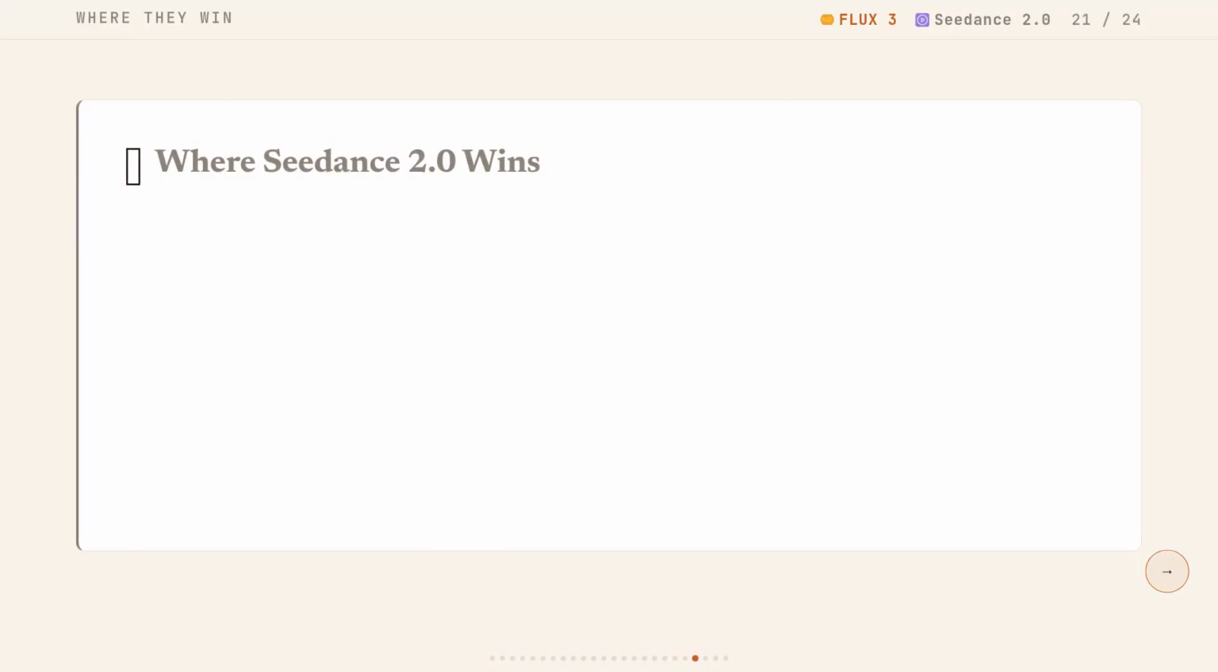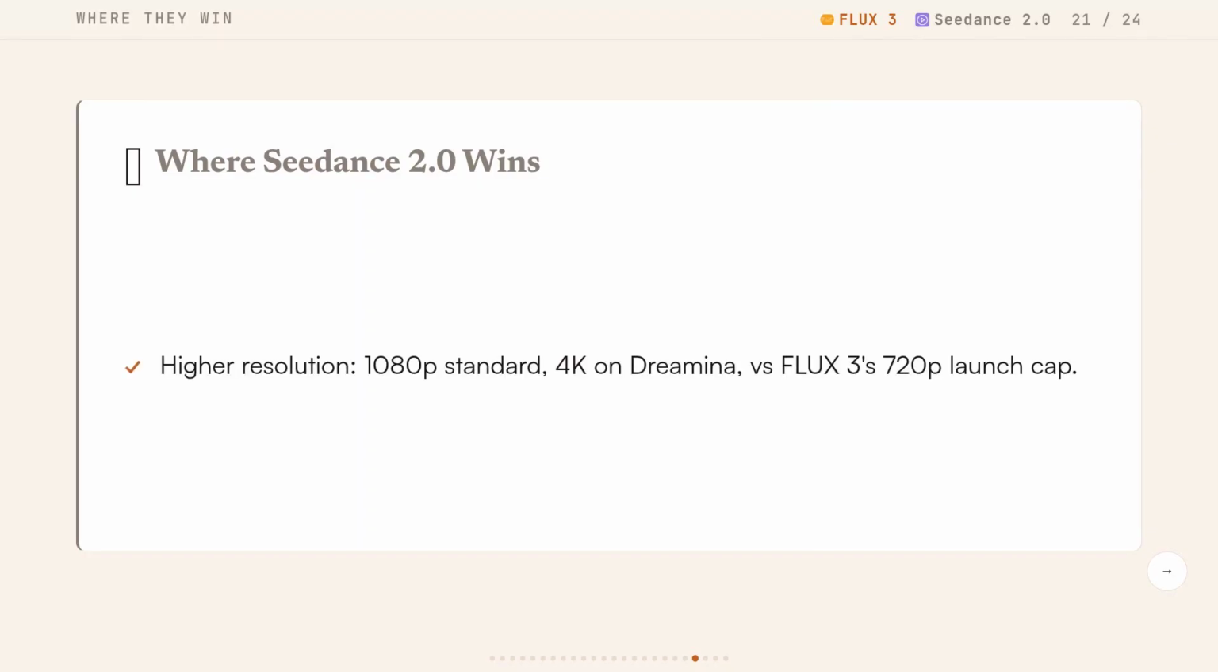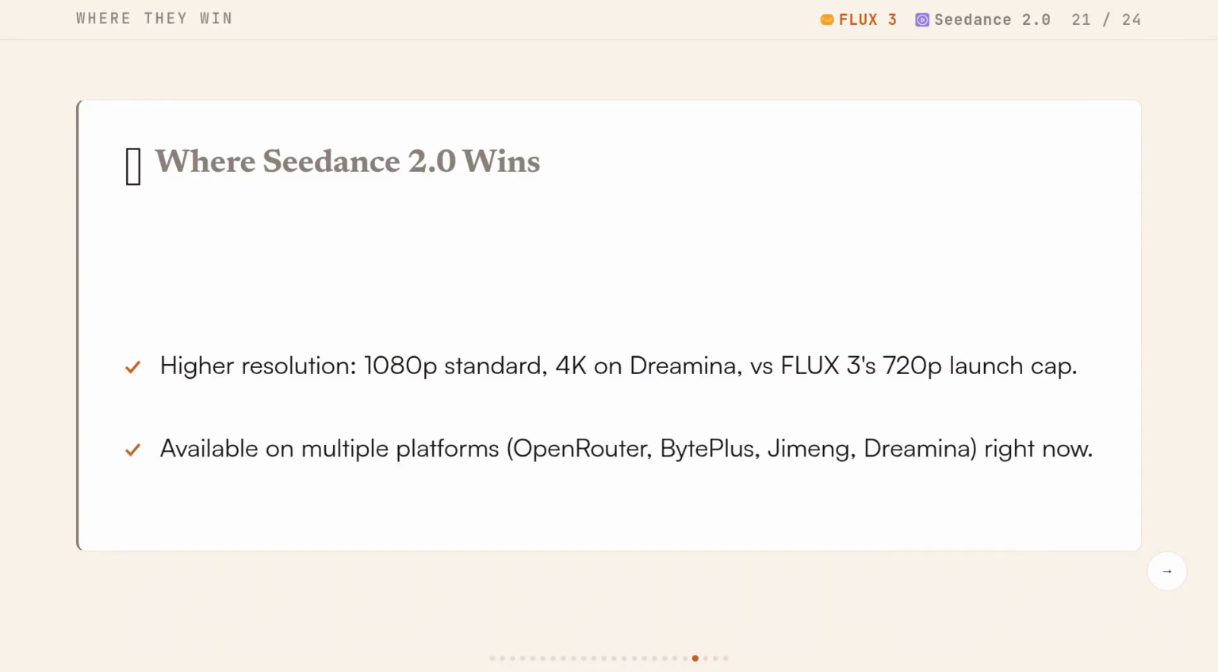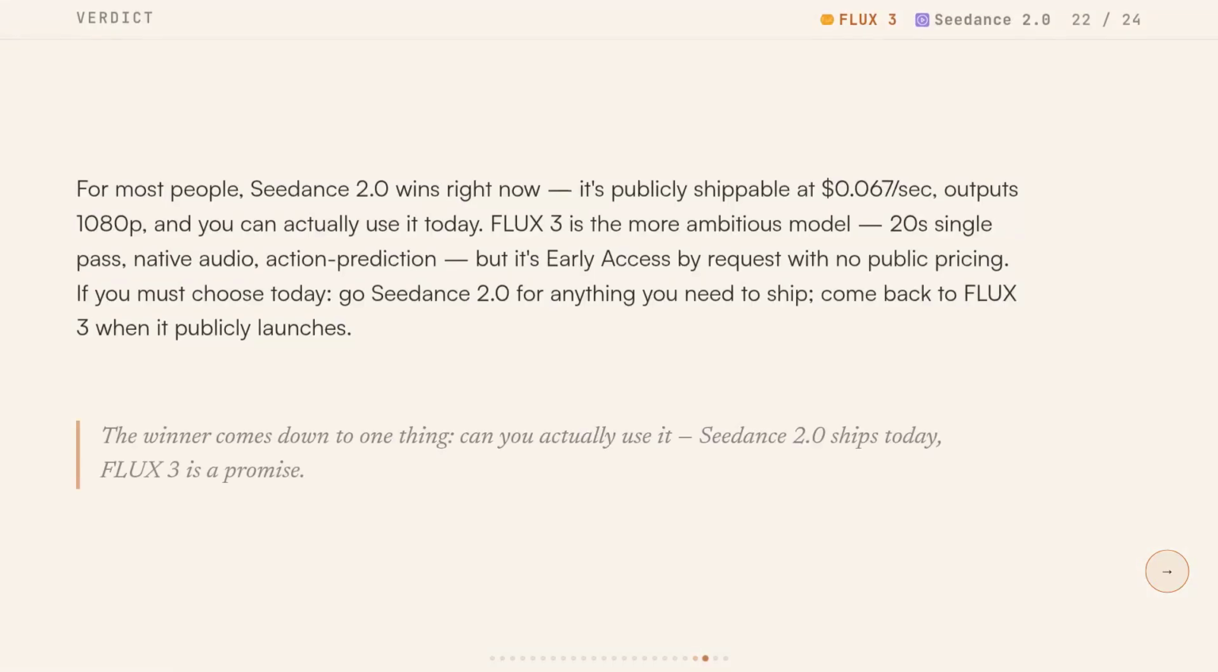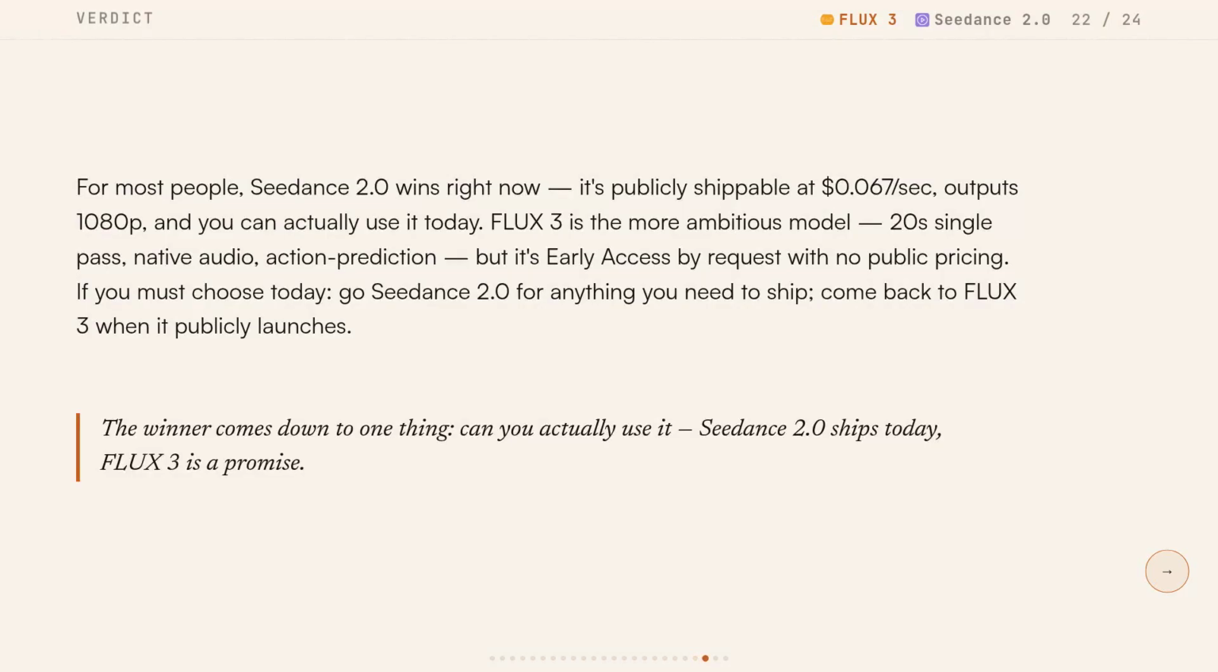And here's where Seedance 2.0 clearly beats FLUX 3. It has a public API at 0.06726 per second on OpenRouter, so you can ship today. It outputs at 1080p standard and 4K on Dreamina versus FLUX 3's 720p launch cap. And it's available across multiple platforms right now: OpenRouter, BytePlus, Jimeng, and Dreamina. No waiting, no forms. If you need to ship video today, pick Seedance 2.0 at 0.067 per second.